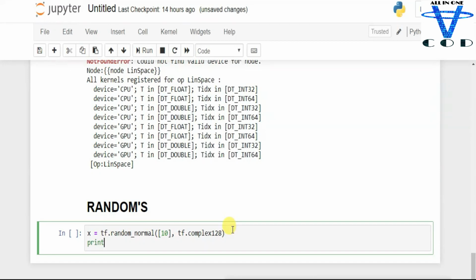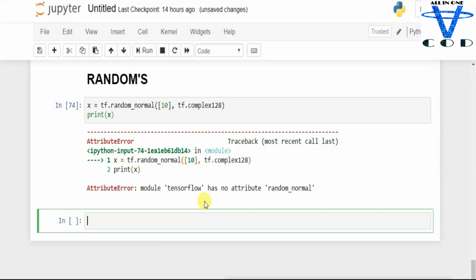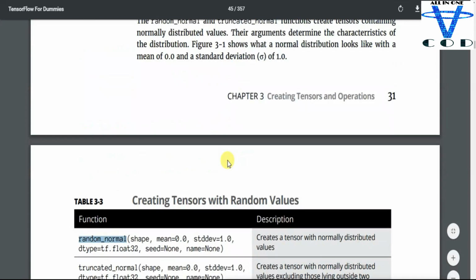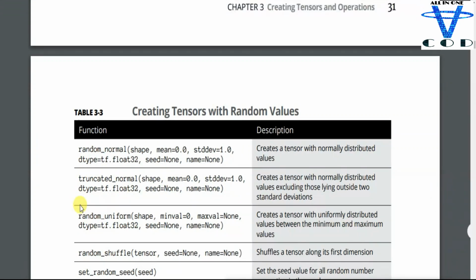Okay, module TensorFlow has no attribute random normal. So why did this happen? Because in this book you can see we got lots of functions like random normal, truncated normal, random uniform, random shuffle. So why did this happen? And this is TensorFlow 2.0.